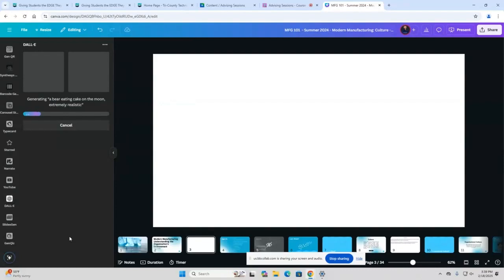If not, you can always go to Dolly or some sort of imaging software or AI, and you can create things. I'm trying some different ones now.